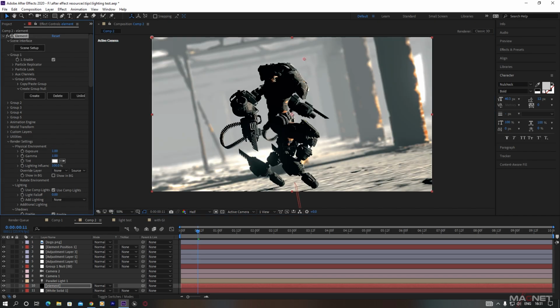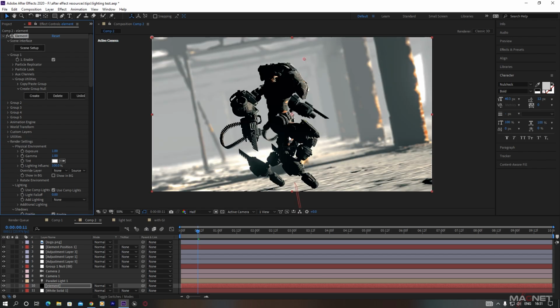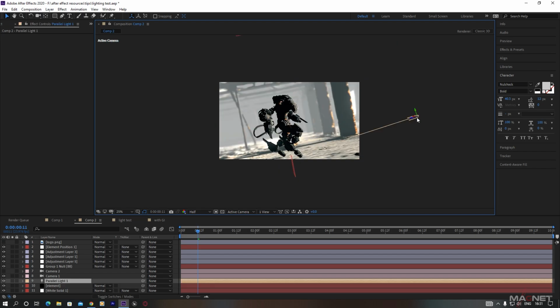So now you will see that the light highlights are too bright here, and it also creates a nice result or a nice highlight to your scene. Okay, so this is how you can make proper lighting for your scene, but we're not stopping here. So let's see what happens when we use the parallel light.